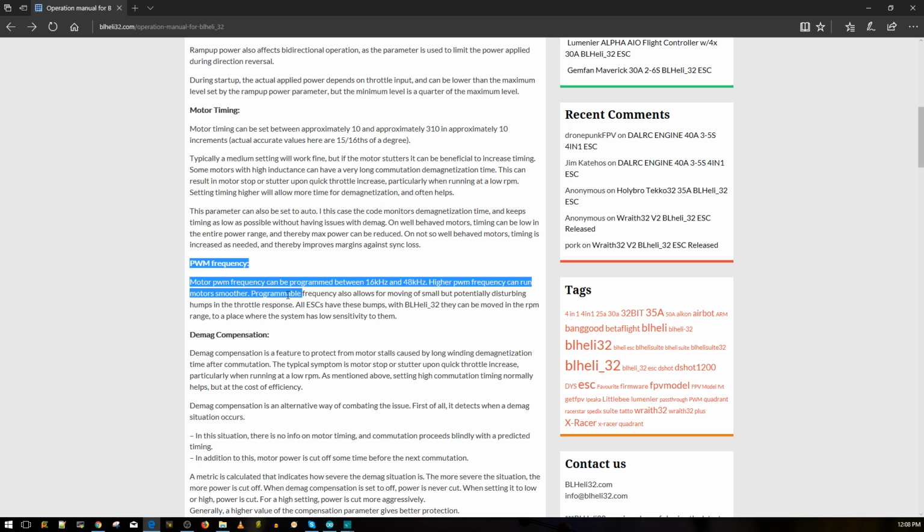So here, if we take a look at the operations manual, this is what it says. It says the motor PWM frequency can be programmed between 16 kHz and 48 kHz, but it's default at 24, somewhere in the middle. Higher PWM frequencies can run motors smoother. They do run smoother, not just can. I've noticed that on a couple setups. There's always a little catch though. Programmable frequencies also allow for moving of small but potentially disturbing humps in the throttle response.